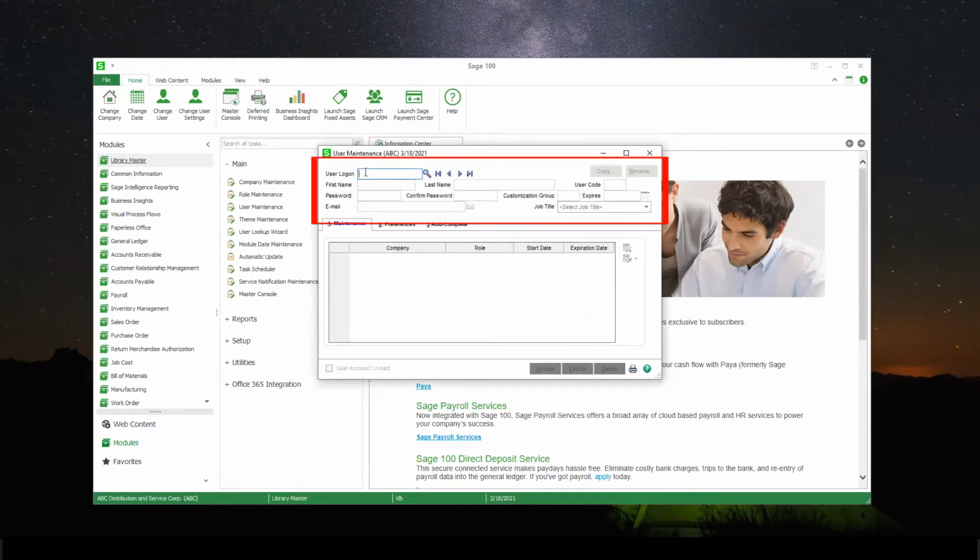This user login is going to be very important. This is what Matt's going to use to log into Sage every day. We're going to go ahead and use his 3 initials, and now we can start adding Matt. The user code is used when running reports and when running all audit reports as well. So make it something that is very identifiable by the company.